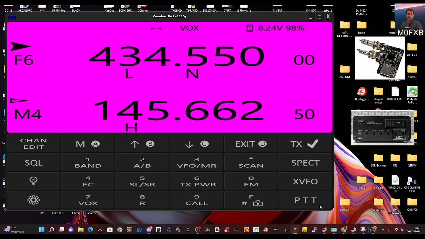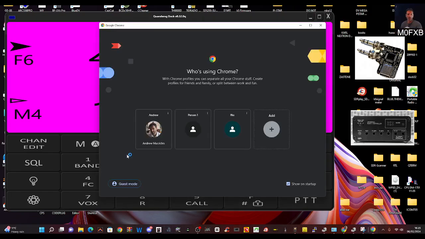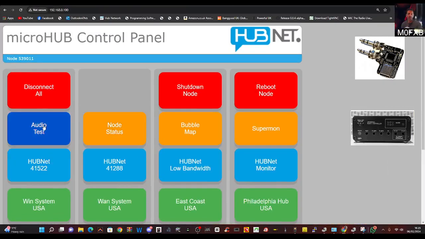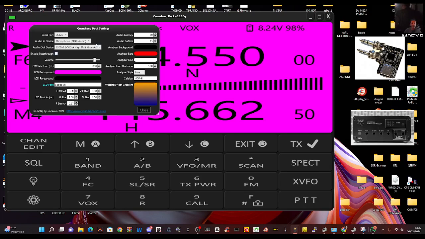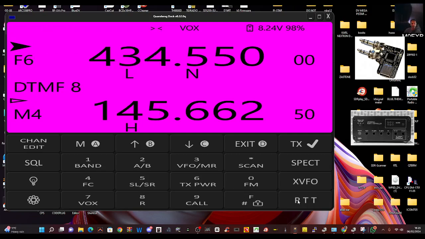Let's see if we can just connect back into that. It looks like it's logged me out of the test room. So I just go back to my window there and go audio test. So I'm listening to the speakers via the PC. Remember, I have not ticked the enable pass-through box. Let's try it. M0FXB, test, test, test.